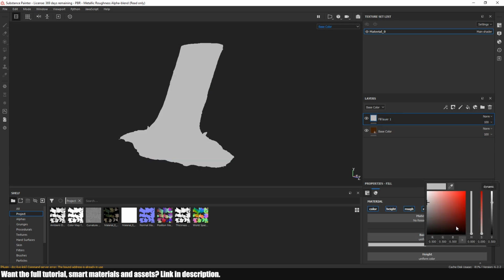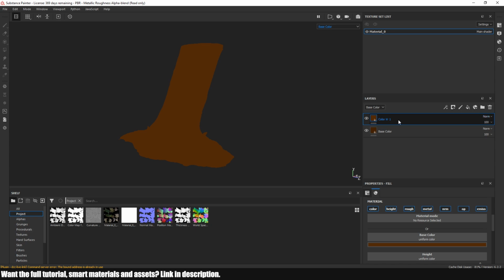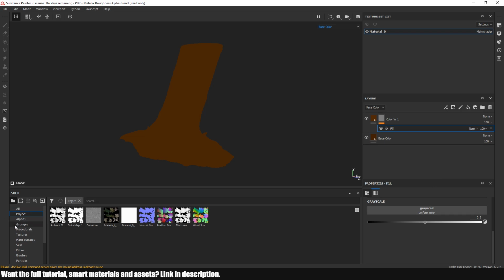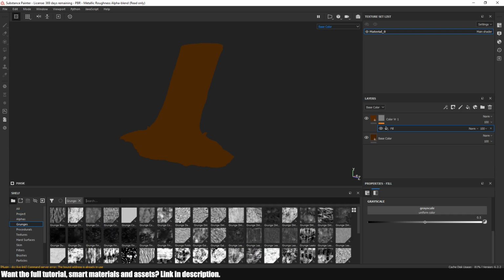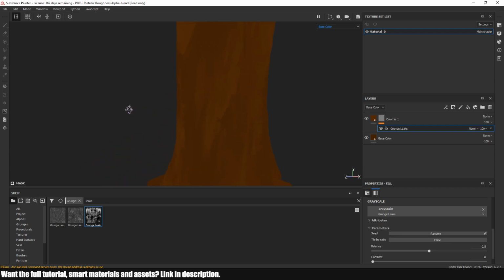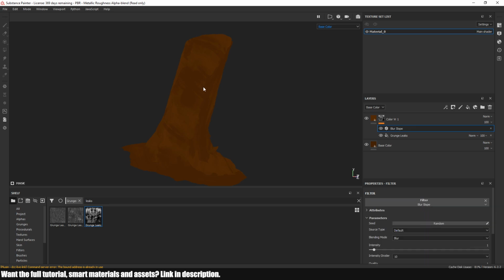The first few layers, we're going to be establishing color variation in our wood, which is, in my opinion, the most important step. So what we're going to do is create another layer, name it color variation 1, whatever you want, add a black mask, and then right click and add a fill. From here, we can easily drag and drop any of these pre-made grunges into the grayscale slot. And if you watch my other videos, you'll know that right after this, we're going to right click, add a filter, and we're going to add the slope blur to give it a bit of a hand-painted look. And just like that, you can see it already looks pretty good.